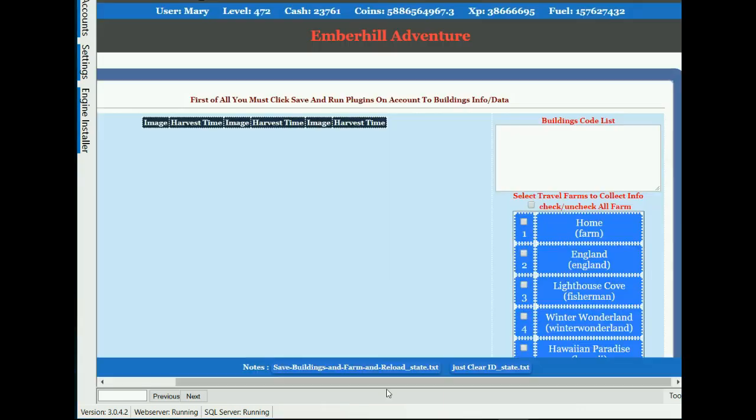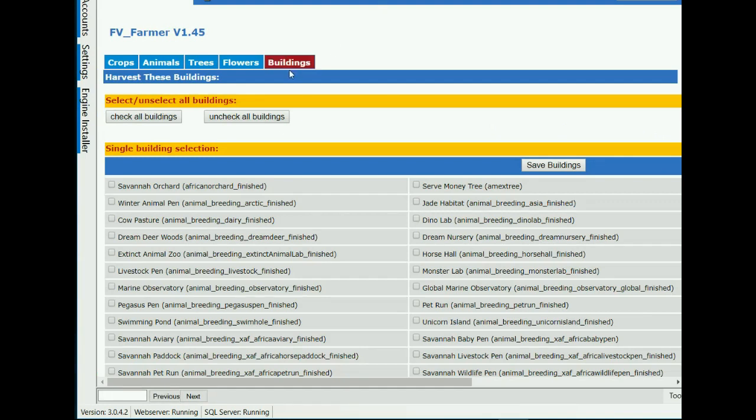So save settings. And now let's go back to the plugin and do the setup for this plugin to harvest the instant grow fountain and bumper cars that I want to do for the demonstration. First, in this white box here for the building code list, I must enter the long-term database name code for instant grow fountain and for bumper cars. And we can find those building codes easily from the FV Farmer building tab. So let's go to FV Farmer under the building tab and look for instant grow fountain.